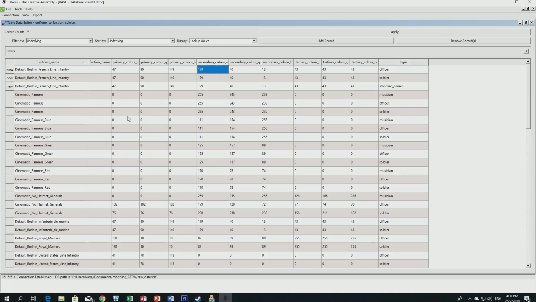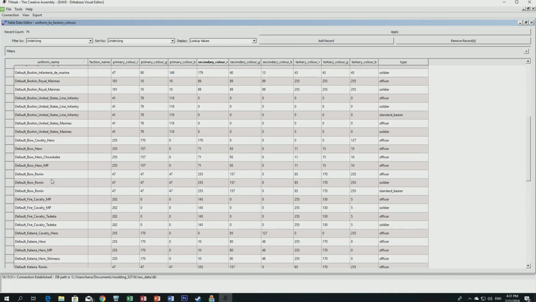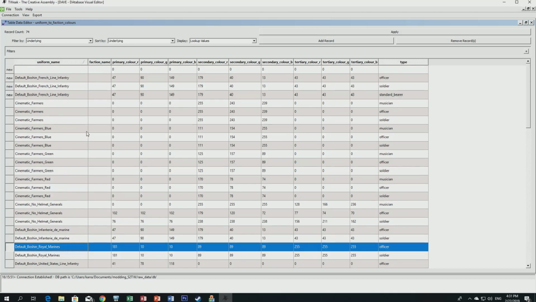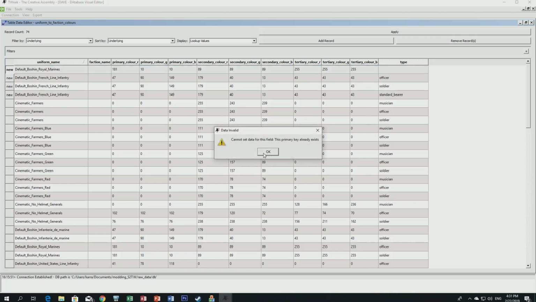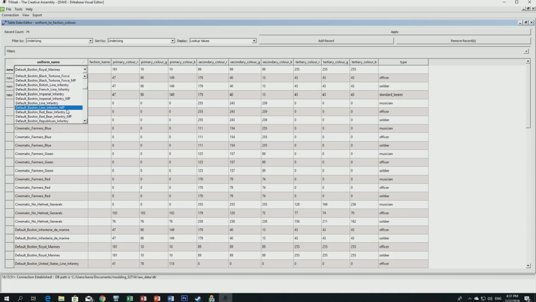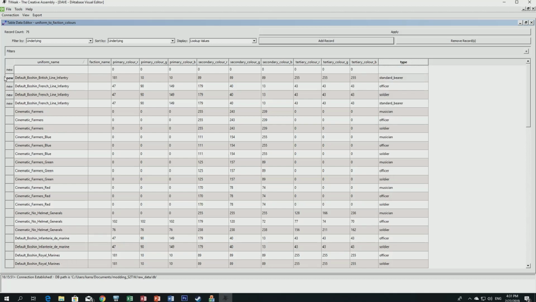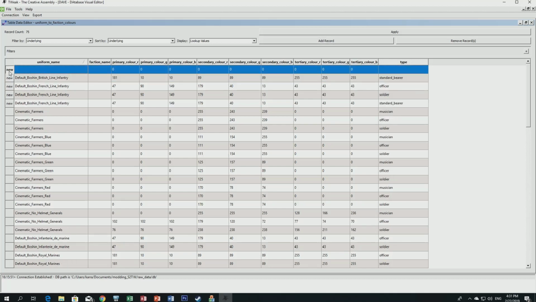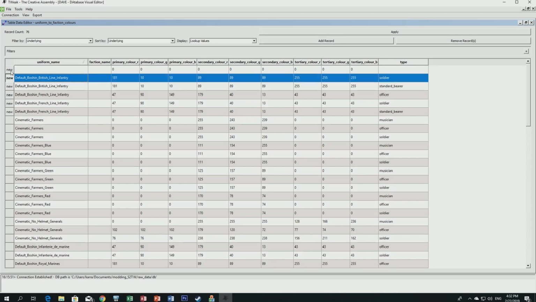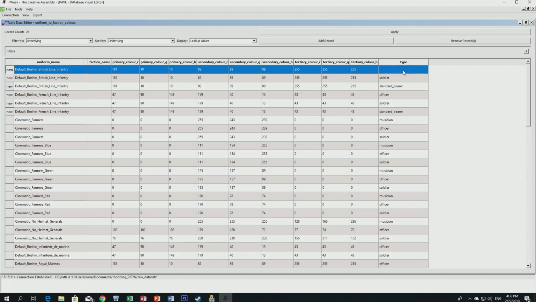So we have that for the French now. Now we will look for the British, and that is normally Royal Marines. Here it is. Control C to copy and Control V to paste. So of course the uniform name has to change to the British Line Infantry, so that's this one. And we do the same thing: standard bearer, add a record, Control C to copy, Control V. Okay, we go to the soldier of course, and for last we do the officer, Control C, Control V. Okay, and here we do the officer.